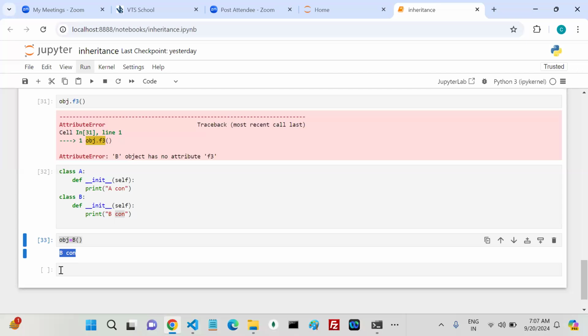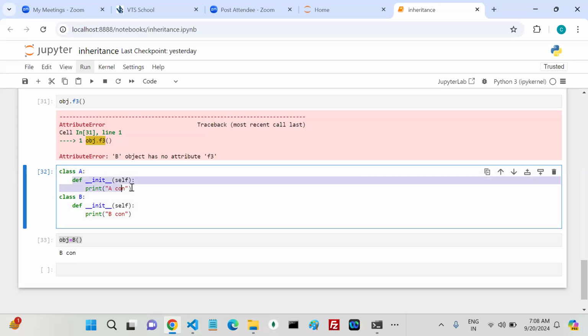Tell me how. Can anyone tell me the question at least? What are we going to learn in the next topic? If this is the requirement, what should you learn? Come on. How to call my parent class constructor from my child class constructor?